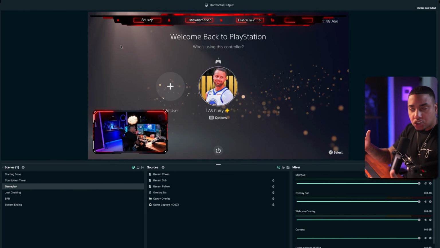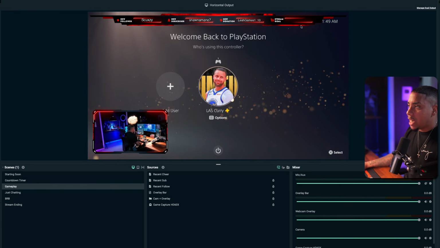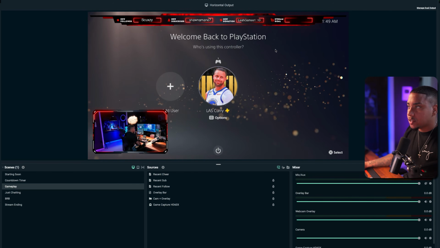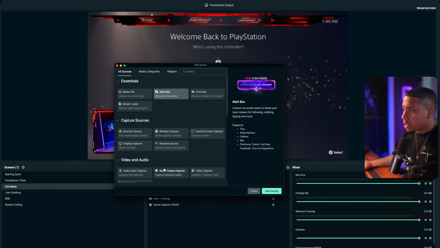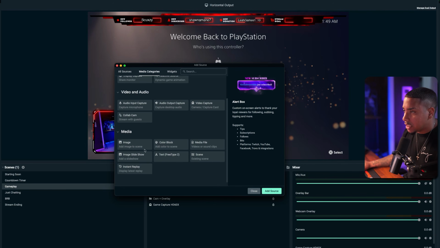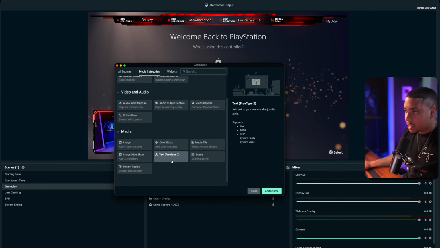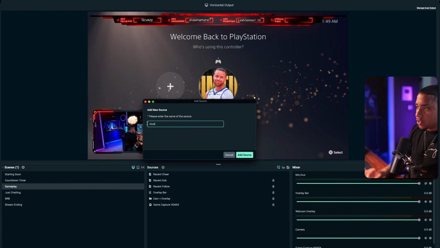But now we have an extra slot here, which is like a stream goal. So you have an option to be able to add a goal if you want to. So there are two different ways to be able to do this. The first way is to hit this little plus icon here, okay? Come to media categories, and what we're going to look for here is text. You can click on text, hit add source, and then we can name this goal.